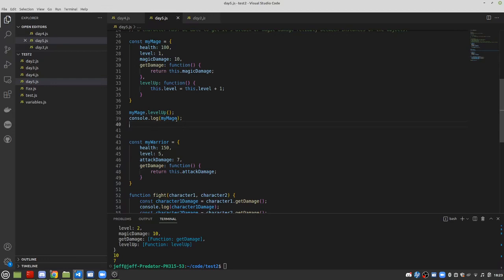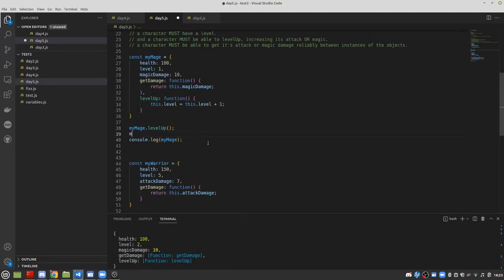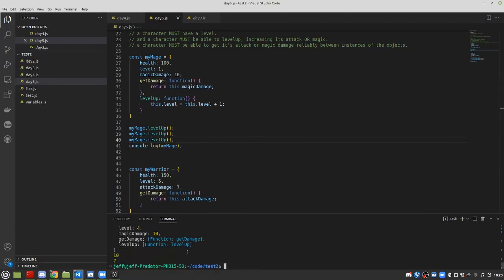So every time you call .levelUp, or anytime you do any of this, it all redeclares. So my level is going to be 2. So I can call it again. Level up. My mage.levelUp. Now you can see that my level is 4 after I've leveled up 3 times.